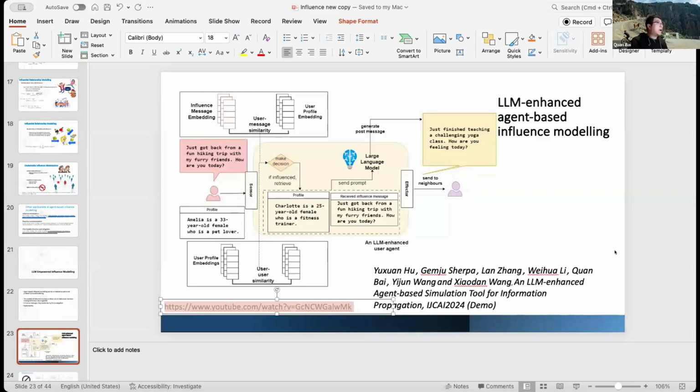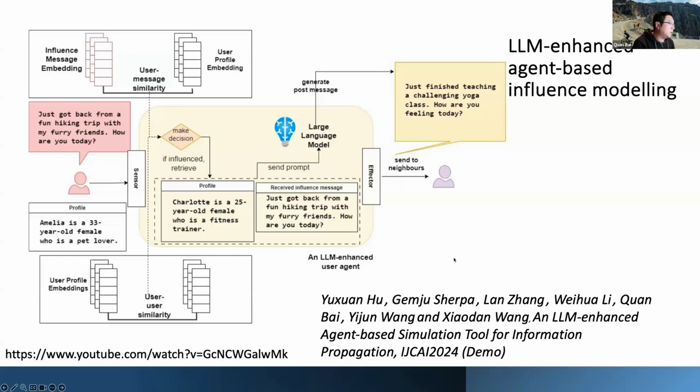Which is actually large language model enhanced agent-based influence modeling. This one is different: if we only use agent-based modeling to model influence propagation, this one can give people or decision makers a lot of semantic information, language information about the content behind the information propagation.